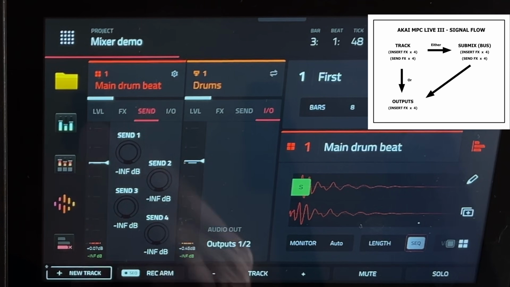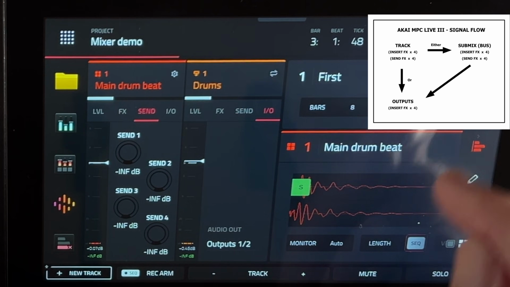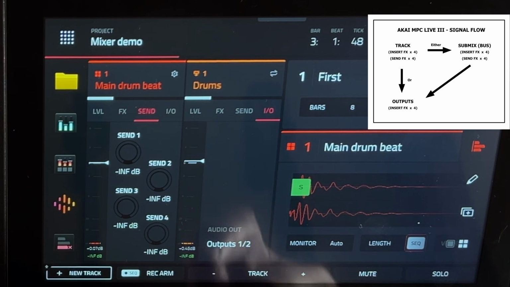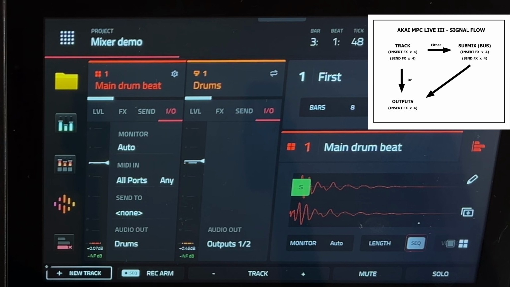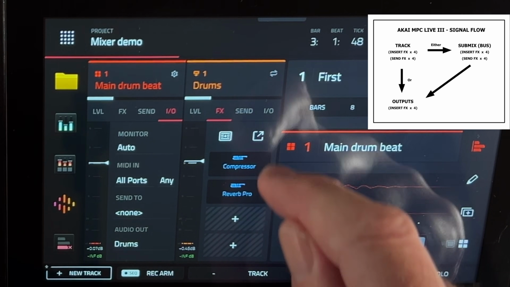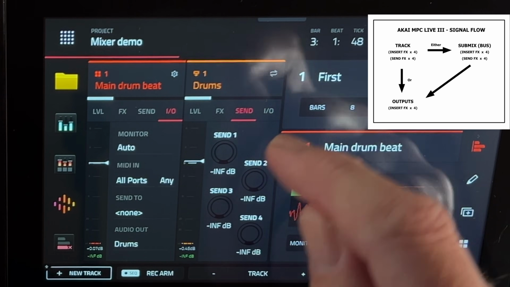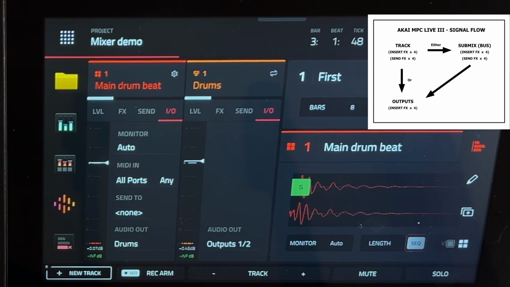So that's the track. Now I can either send that to a bus or a submix as it's called on the Live III, which is what I'm doing here. If I go to the ins and outs, the output is this drums bus here, this drums submix, and the submix in turn can have 4 insert effects and can be sent out to the send effects, and then in turn that gets sent out to the outputs.